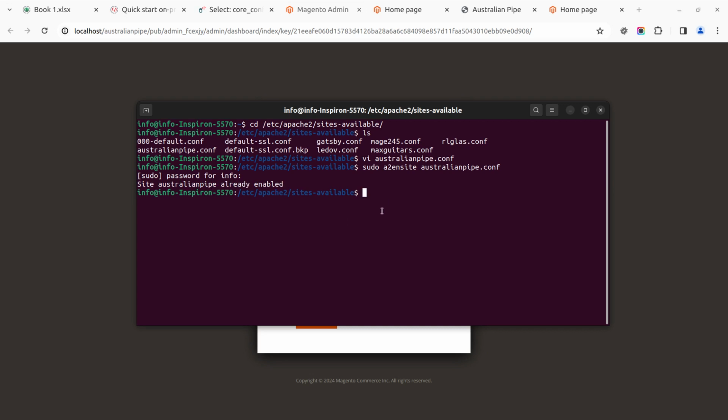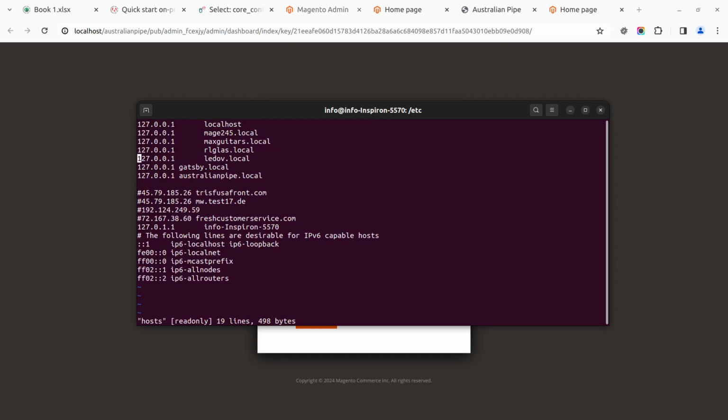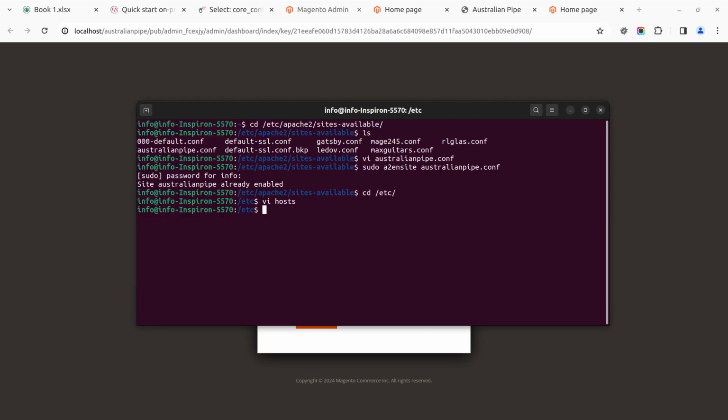Okay, so after that one more thing you have to do: go to the path /etc, and here is the hosts file. Let me open it and show you what I have added there. I have added an entry with the localhost IP, 127.0.0.1, and here is my local domain name, australianpipe.local. This is the same name I set up in the config file. After that you have to just restart the server: sudo service apache2 restart.